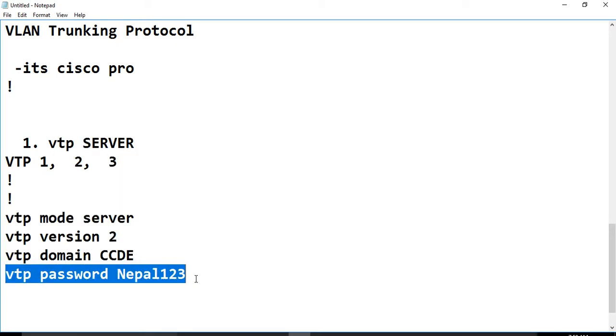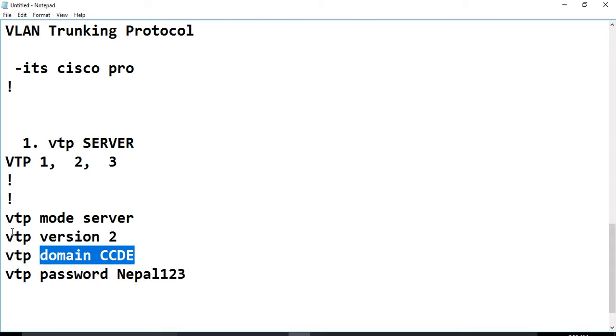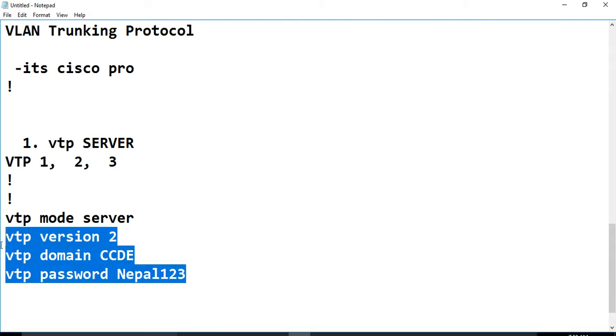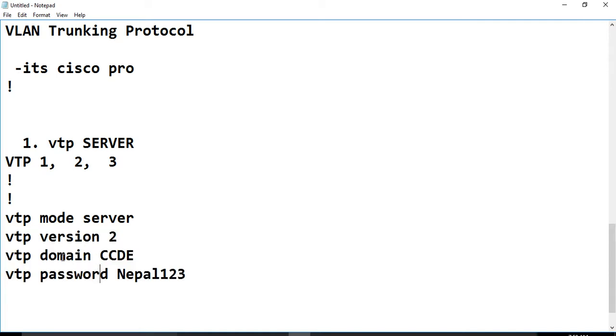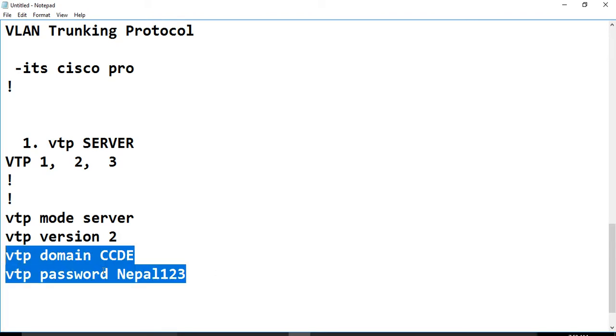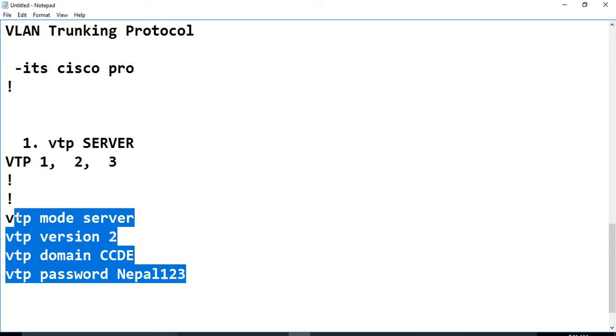But this password, domain name and version are normally optional. You can bypass this one. But if you have the domain name, then it is very easy to manage the other VTP clients. You can apply the policy or different things. It enhances the security system. Both of these will help you enhance the security. So it is better to put the domain name and password on your VTP servers.